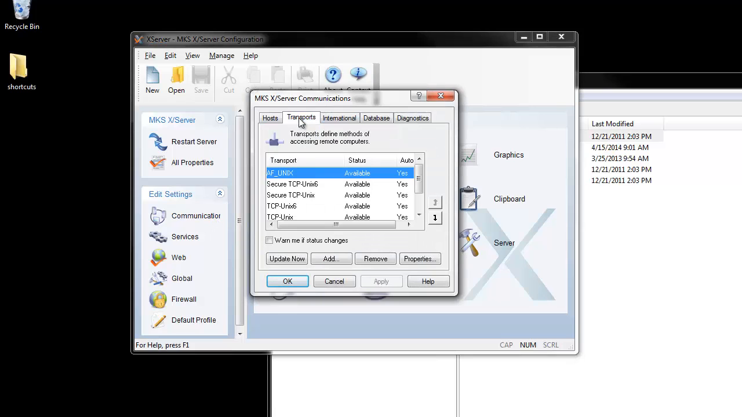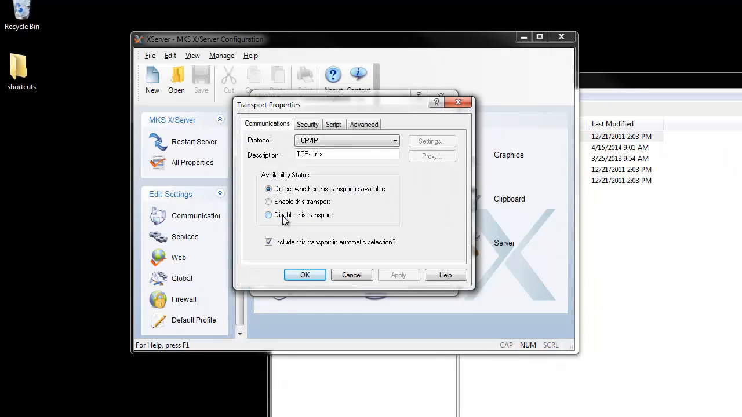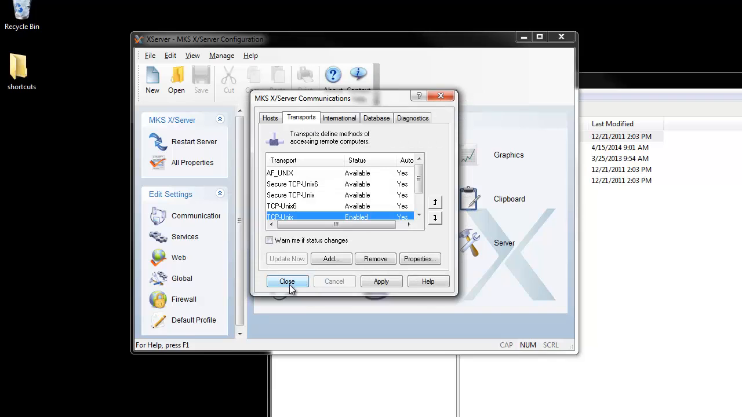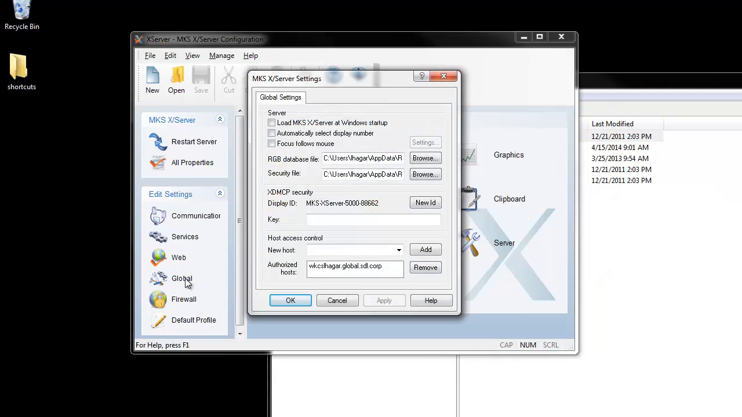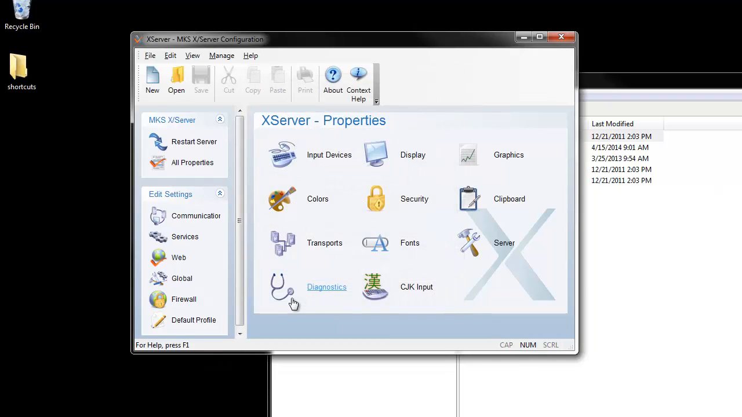Click the Transports tab, then double-click TCP Unix. Select Enable this transport. Click Apply, OK, and Close. Next, I'm selecting Global. For MKS to start automatically when you log into Windows, check the box Load MKS XServer at Windows Startup. Then click Apply and OK.